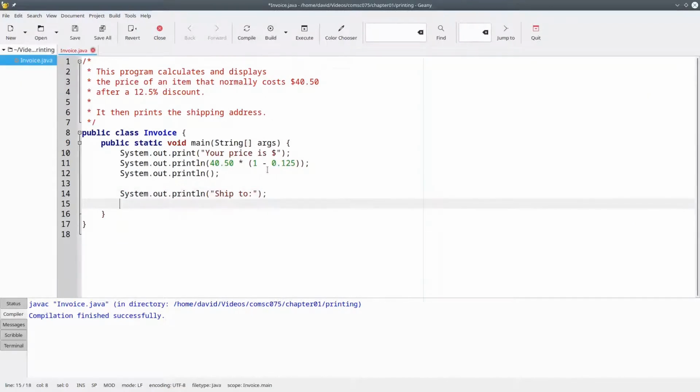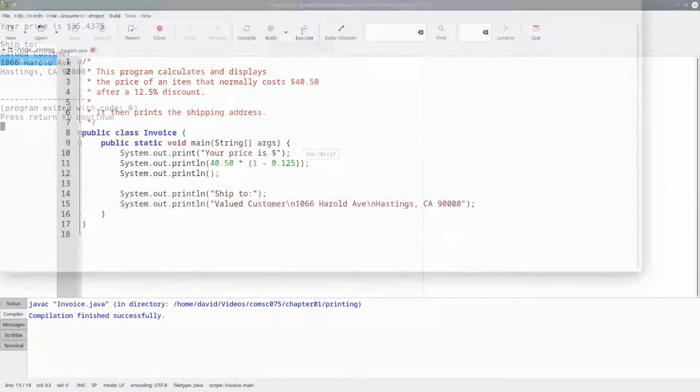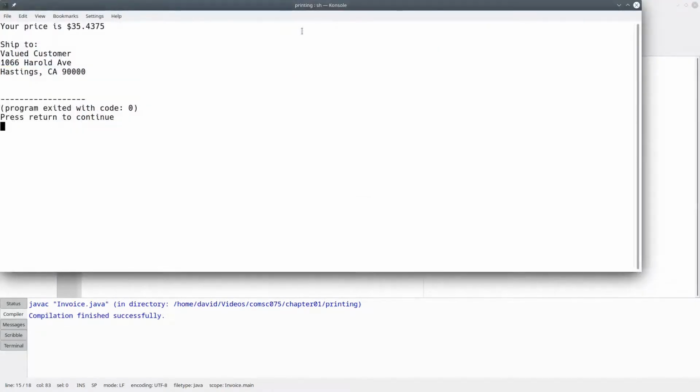If you look at Chapter 1, they talk about the \n new line character, and you might be tempted to write something like this for the address. We'll give the customer name, and then say \n to go to the next line, then the street address, and then a \n to go to the next line, and then the city, state, and zip code. When you compile the program and run it, the output looks good.